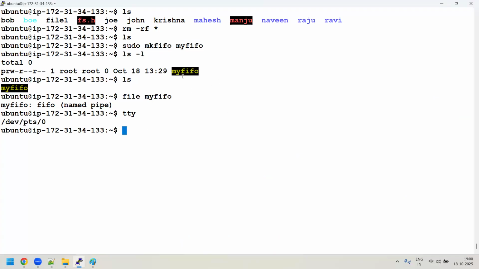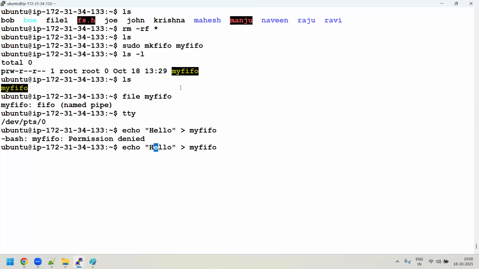Now, if I want to do intercommunication between these two, what you basically do is echo hello. Don't worry about all these things. Then the greater than sign, and just say myfifo. You're trying to write some text inside this myfifo file. You have to use a sudo command. Okay.